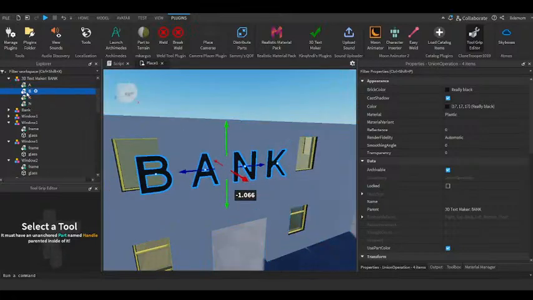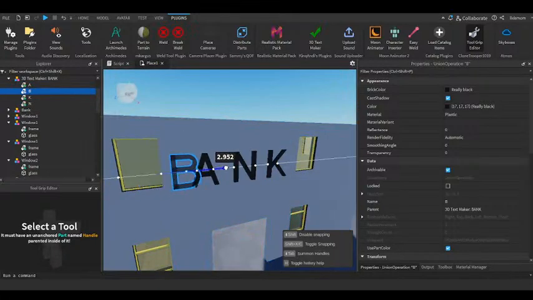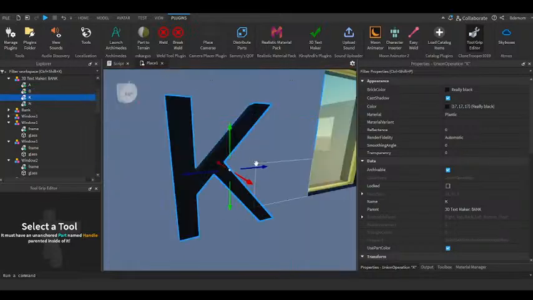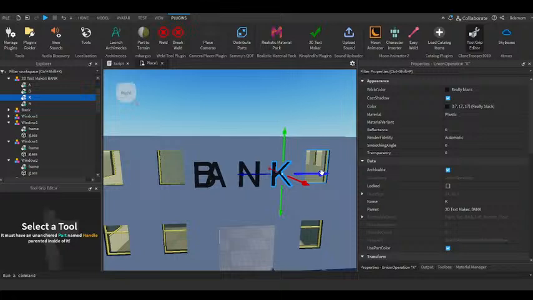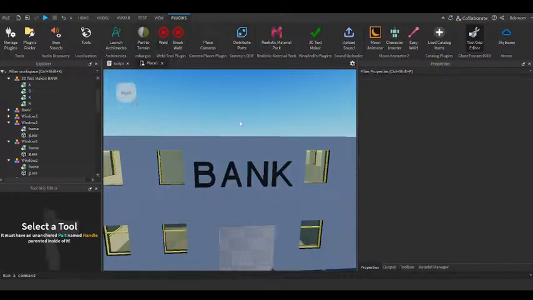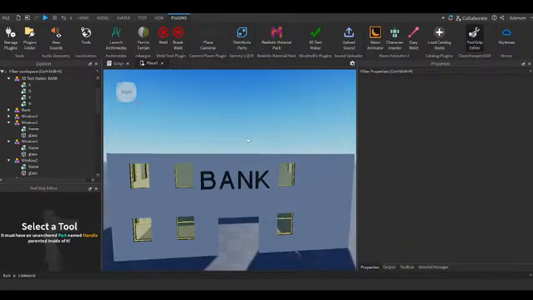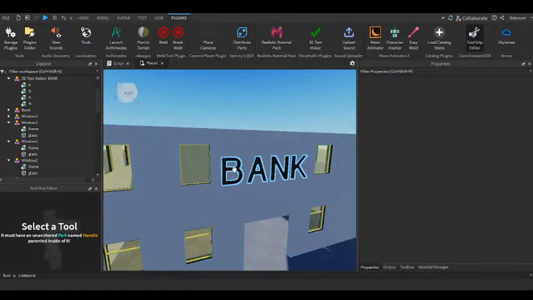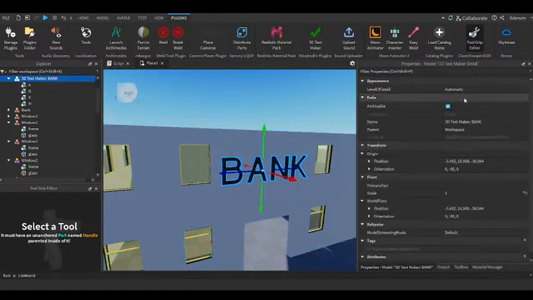Okay, so if we put the B where we want it to be, and we put the K where we want it to be, then we can select them all and use distribute parts, and there we go. Okay, so there is bank, and I want to change the color of this.